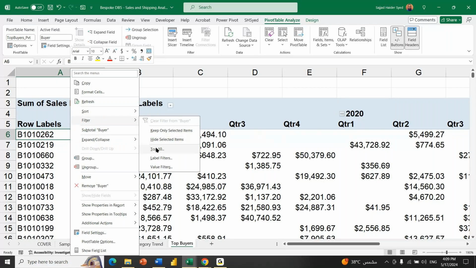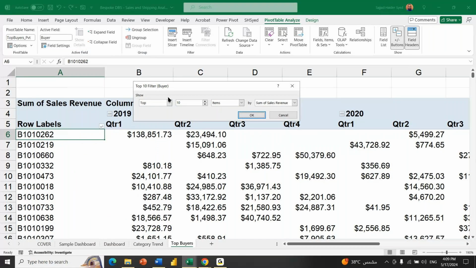If I click on this top 10, I can select how many I want to filter. It can go more than 10, it can go less than 10. So I'm going to select 4, because in my dashboard I have space only for 4. So here are the top 4 buyers.